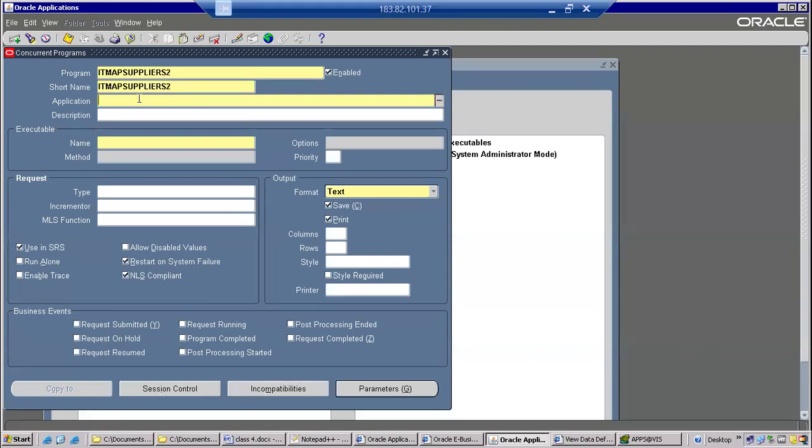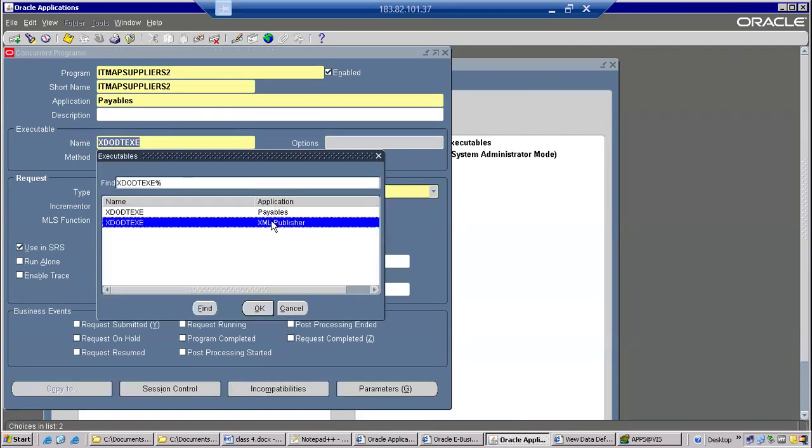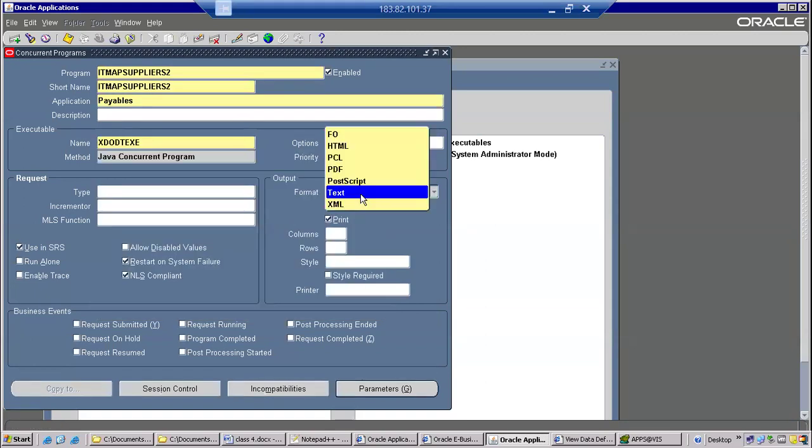Program, then payables. There is an executable; the same one we have to use: XDODTEXE. XDO is the short name of XML Publisher, DT is data template, and EXE means executable. Make sure the application name is Payables. The type is XML. It's required.